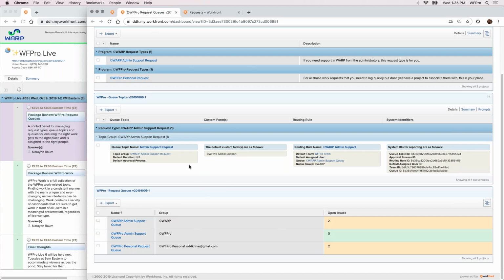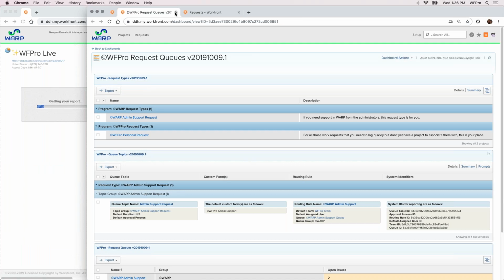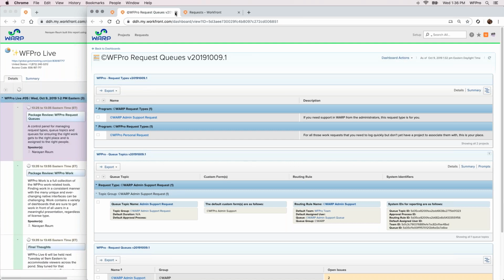So if you drop a dashboard like this on top of your instance, and you have a lot of request types and a lot of queue topics and a lot of queues, this dashboard will immediately expose the entire configuration behind that and give you and your end users the ability to interpret it and understand it. So hugely valuable dashboard, great package, one that I've been using for almost 5 years now, and one that I rely on almost daily.